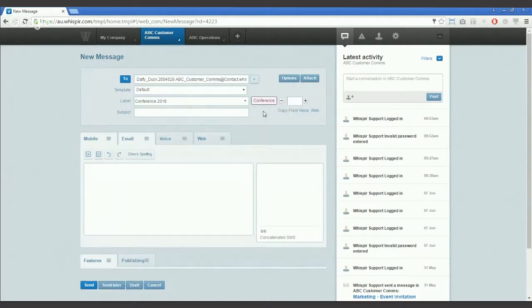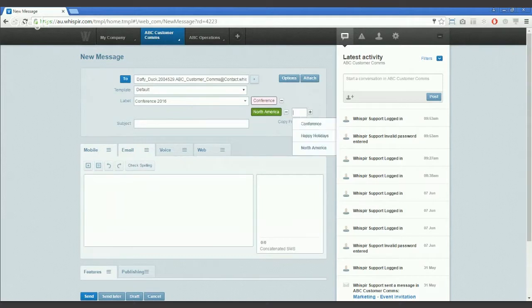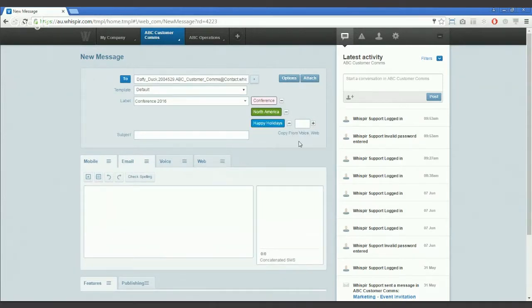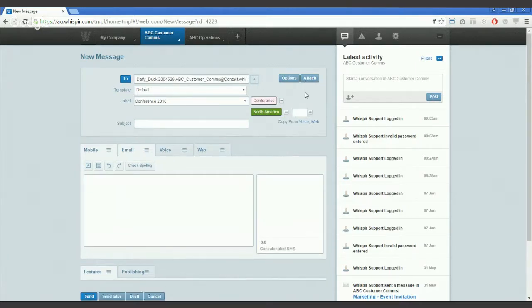I can select them one by one. And if I make a mistake, I can hit the minus sign just to the right-hand side of that, removing that category for my outbound message.